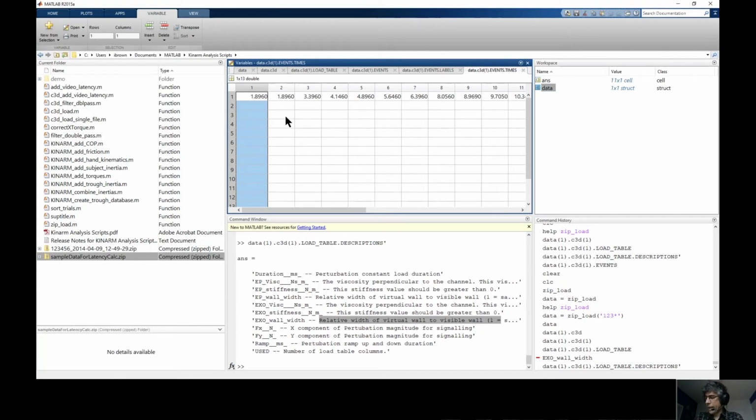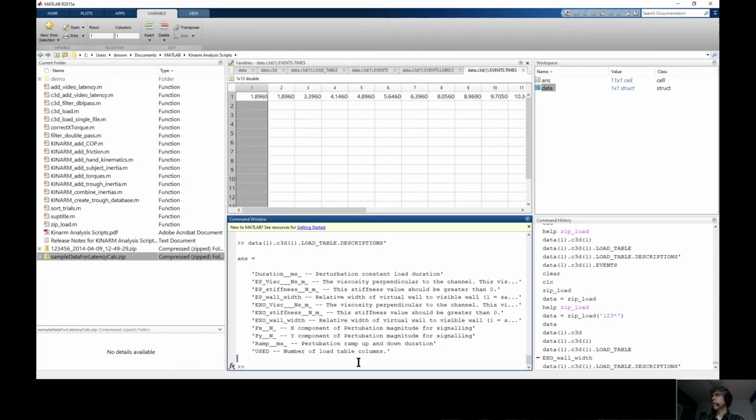So what I really want you to get out of this is that all of the information that you're going to need to analyze your data is in here. It's all in these different structures. So you'll have to get used to playing with structures and different fields to be able to access the data.